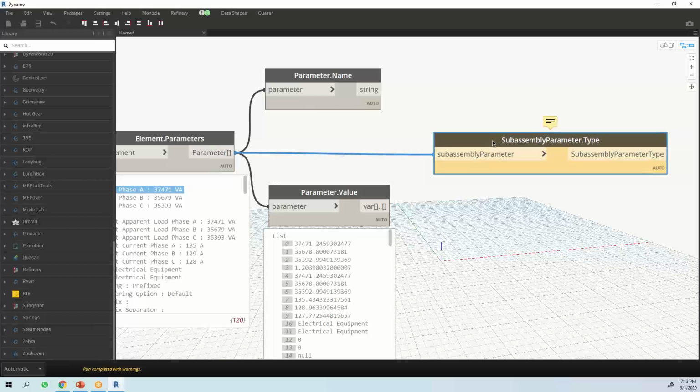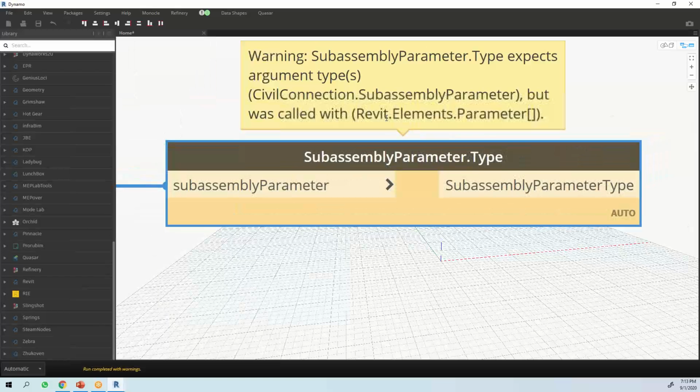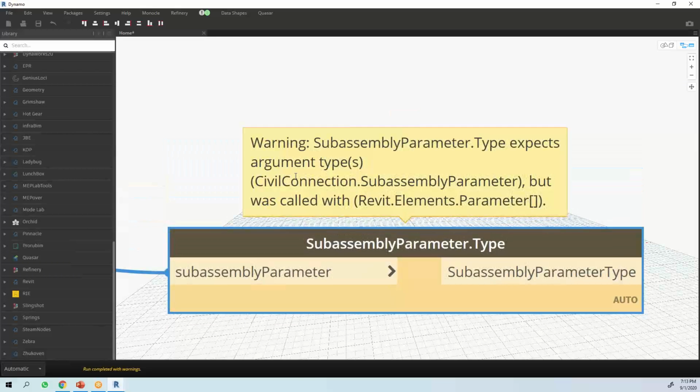You just have to understand the different behaviors. We do have a lot of behaviors, like 5 to 6 behaviors. You should know why it is acting like that. If you hover the cursor on the tooltip, it will explain to you. Civil connection assembly expects this parameter. It is expecting something else, but you have connected a Revit elements parameter.